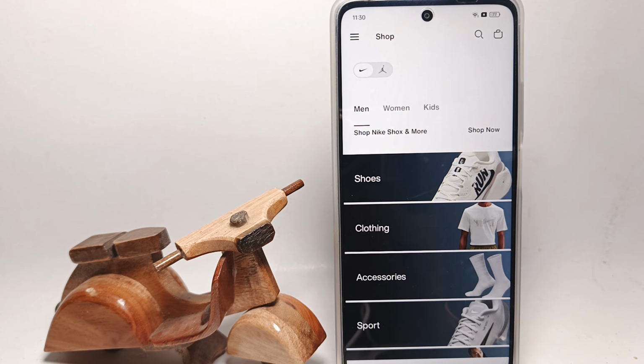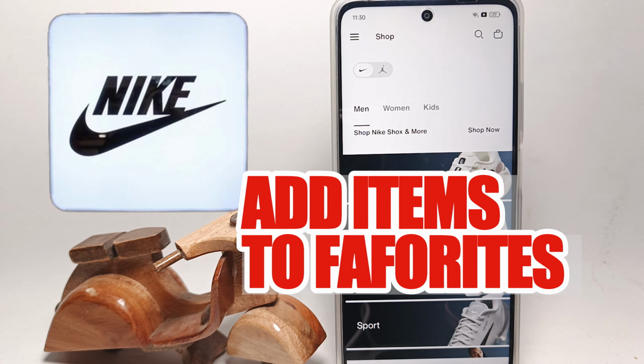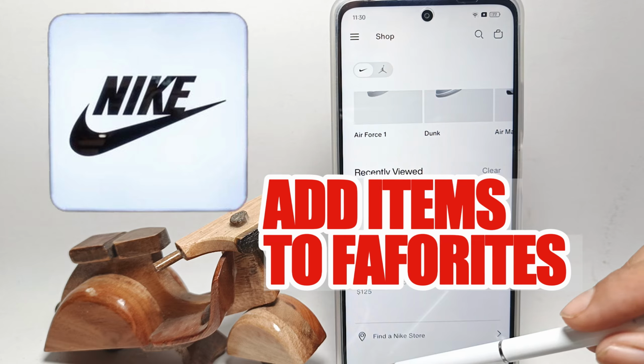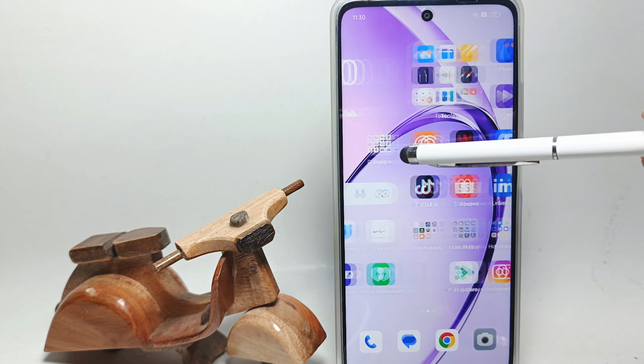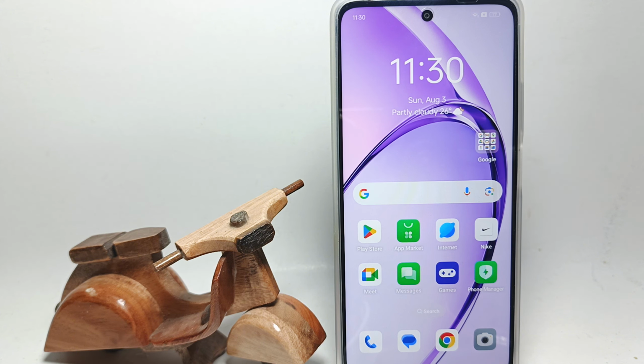In this video, I will show you the easy and clear steps on how to add items to favorites on the Nike Store application. So how to add items to favorites on the Nike Store application? Make sure you keep watching this video until the end. Let's get started right away.